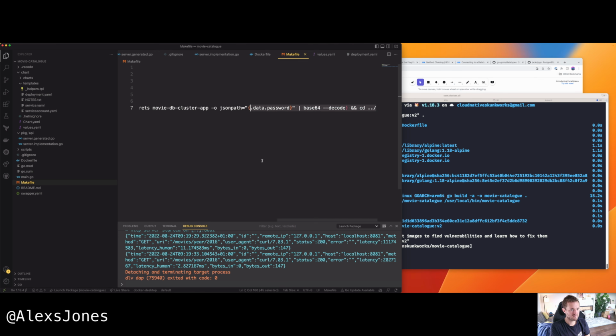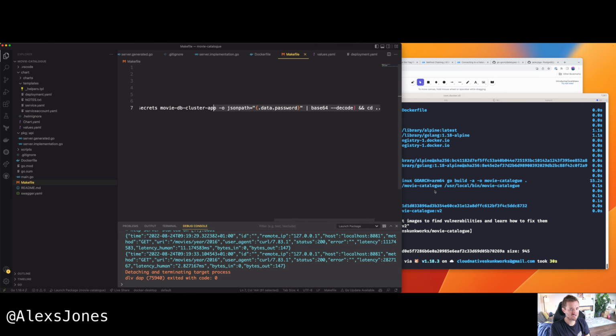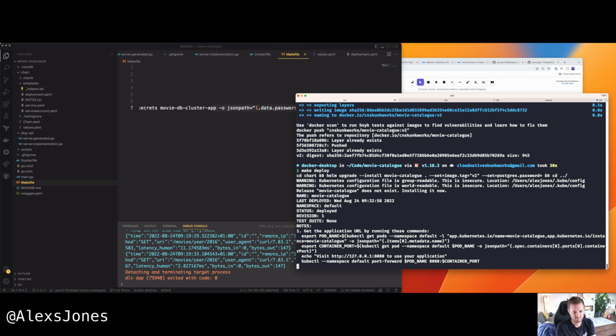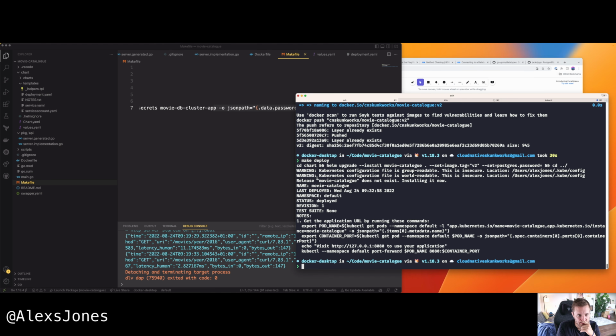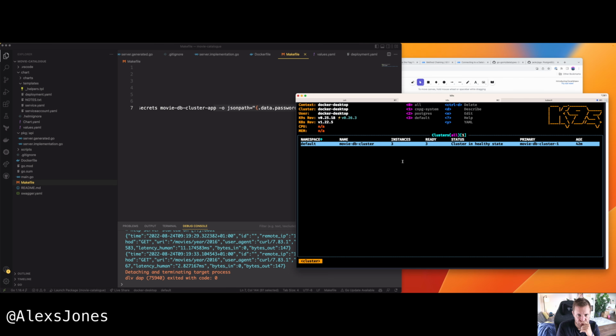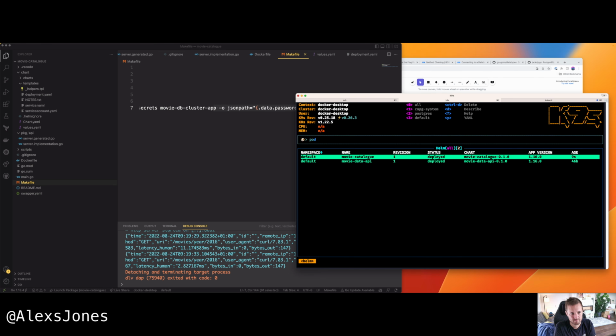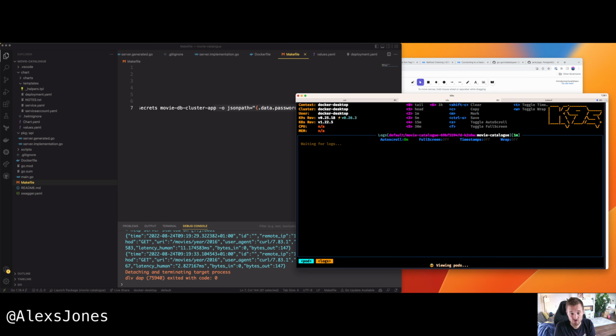Okay, so some of those layers already exist. The other one's pushed. So let's give it a run. Let's see what happens. Let's try and deploy this. So we can see that it's gone in and it's installed. Let's have a look and see. There's our Helm chart there, movie catalog. It's got a crash loop.